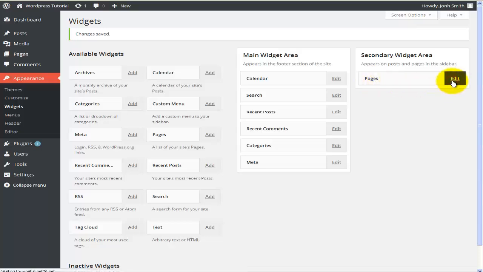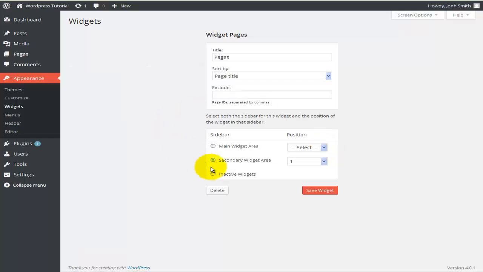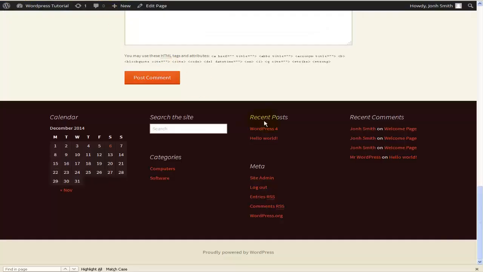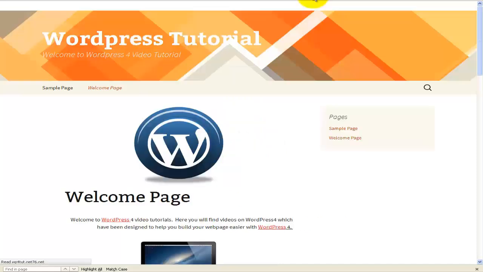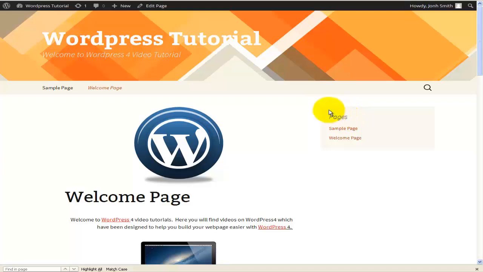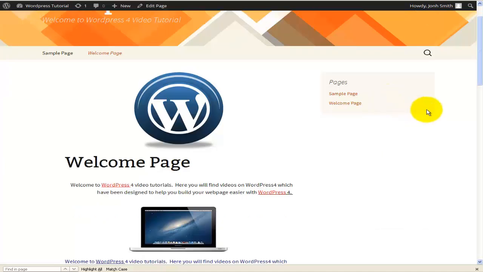Okay, then I can see that now in my secondary widget area I have one widget which is called pages. Should I hit on edit, I will actually be brought to the same page I was on before, and I can change the title and the position of my widget here. Okay, I'll go back and I'll go to my page, scroll all the way up, and I will just hit on refresh. Now when the page loads up, you can see that my new widget has actually been placed here, and in this particular case I used the pages widget, and therefore I have the sample page and the welcome page, which are the two pages that I currently have on my server.